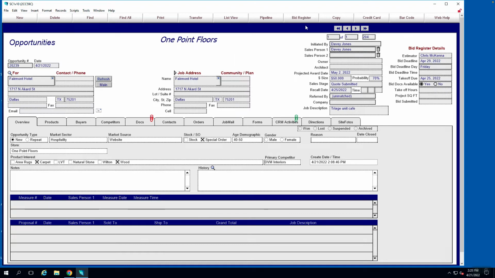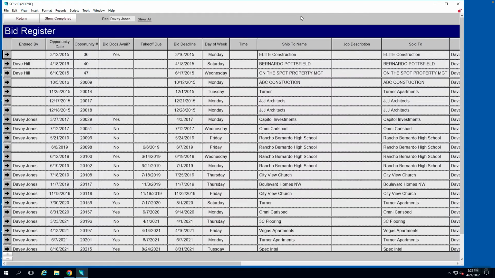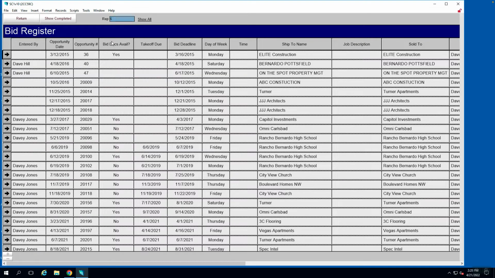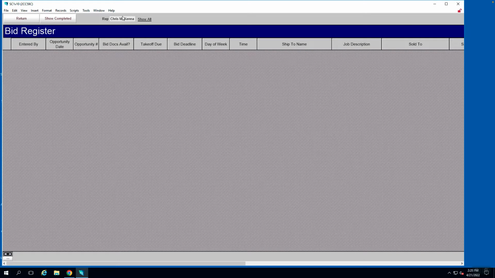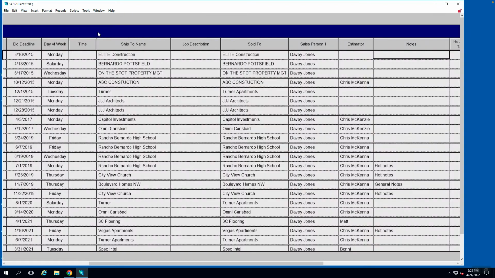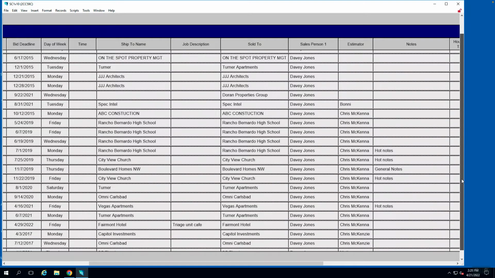Okay, so bid register. When I go in here now, if I work in doing takeoffs for just some of my sales reps, I can choose them from this list. I can go in here, and Chris, he's an estimator. Let me go back to Davy Jones and see all of his bids that are due. And I can go in here and sort, I believe, by the estimator, and I'm Chris McKenna, and I can see right in here all of the stuff.